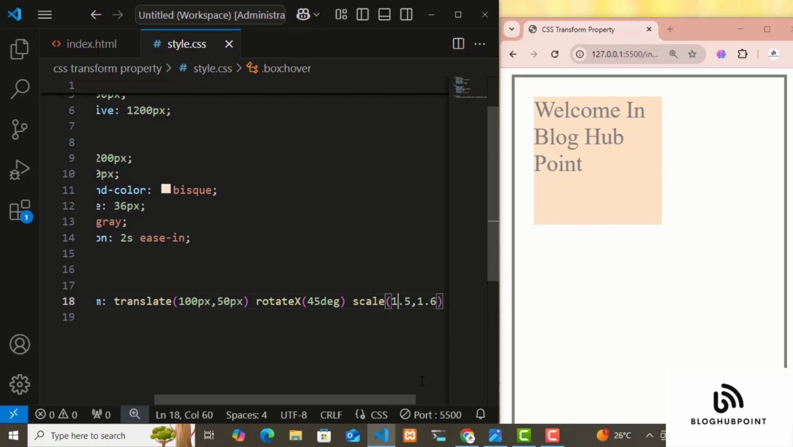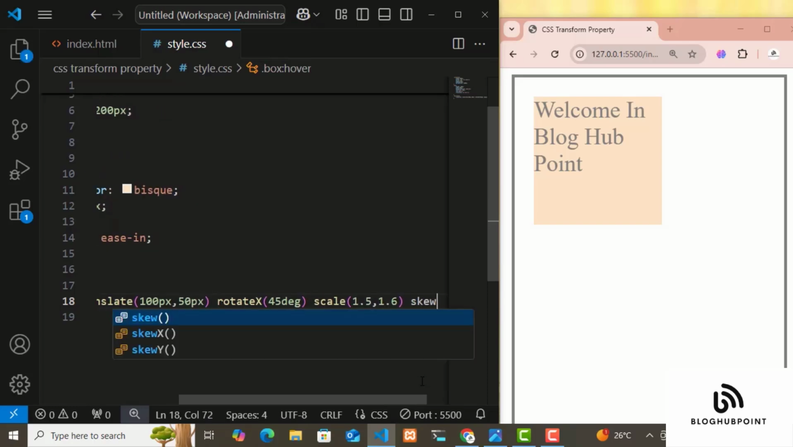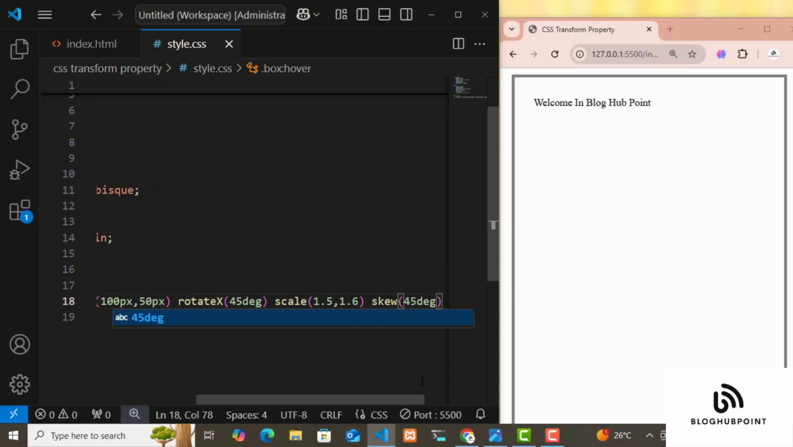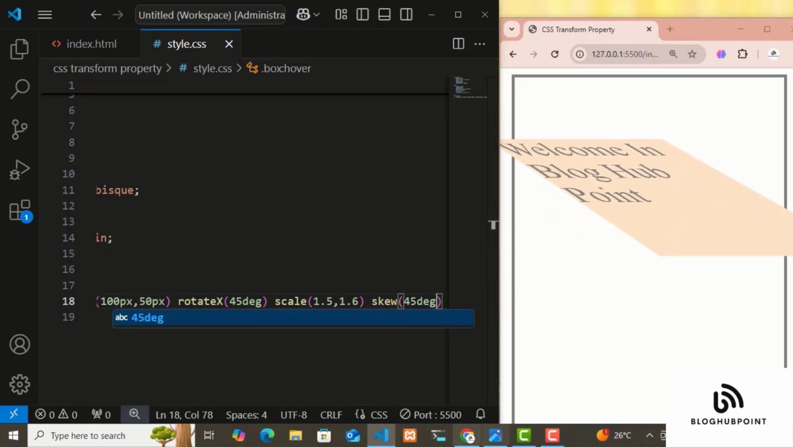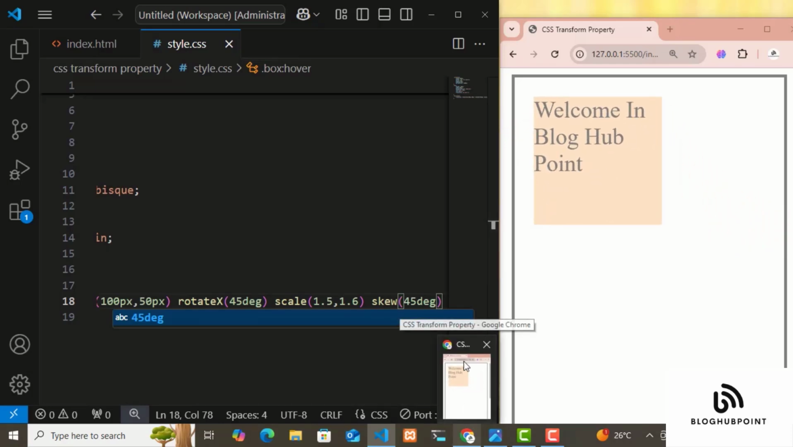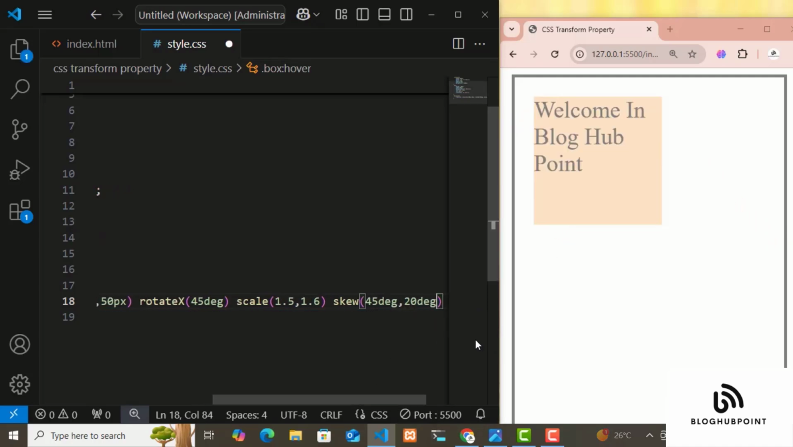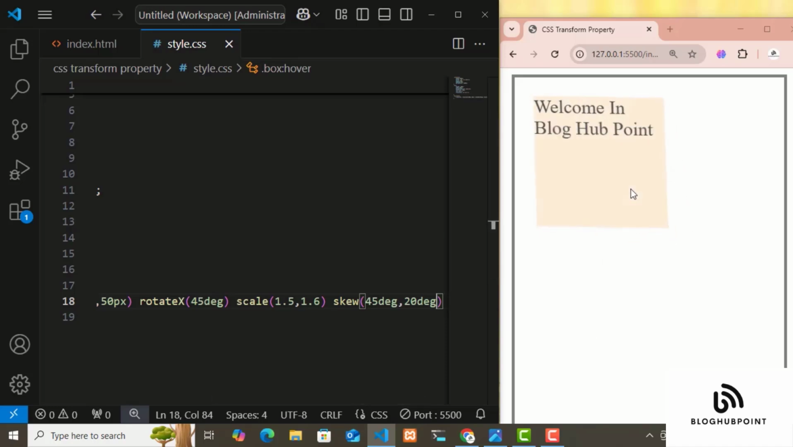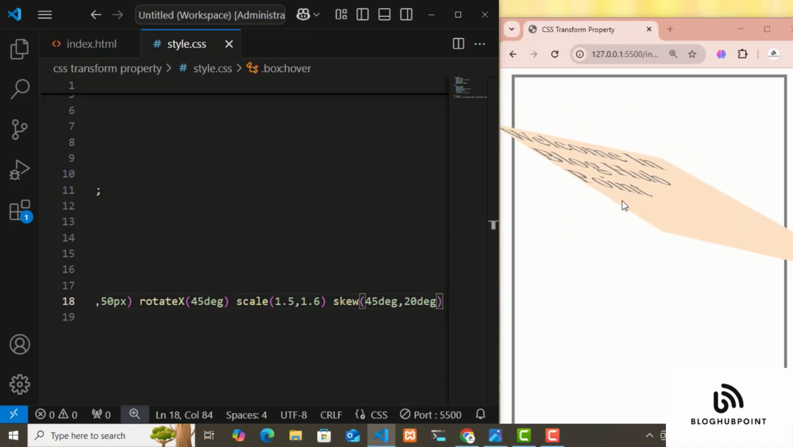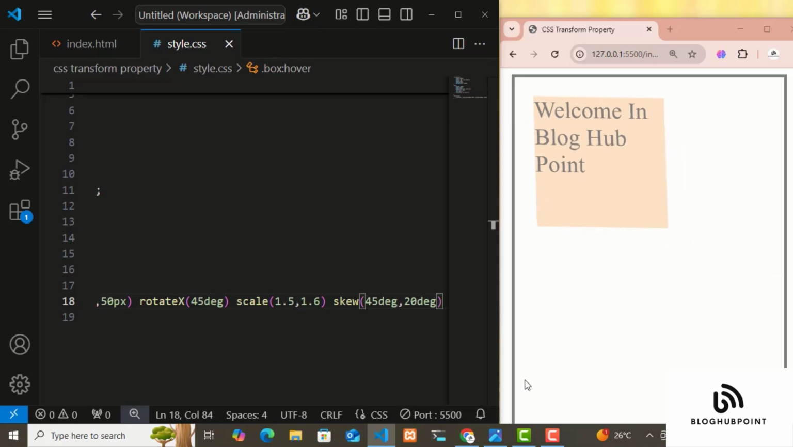Now we use the skew property and set it to 45 degrees. When you hover over the box, it still moves from its original position, but instead of rotating, the size increases and the direction skews. If we set the second skew value to 20 degrees, the box continues moving, its size increases, and the skew adjusts its direction, overriding the rotation.